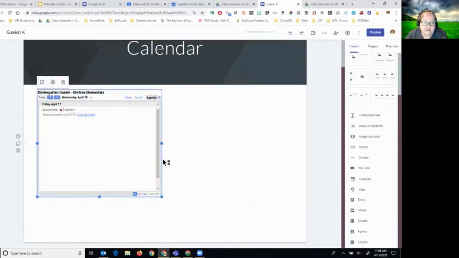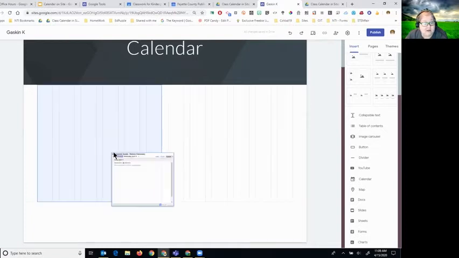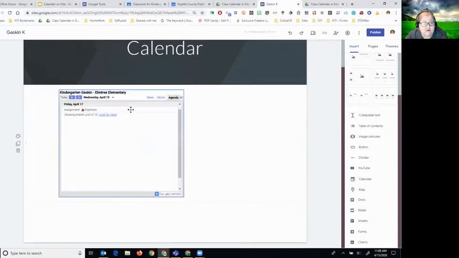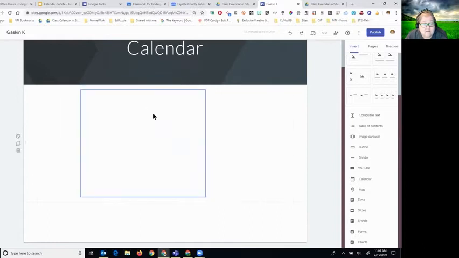It inserts the calendar, but it doesn't look the way I want it right now, and it's not placed where I want it. Depending on what else you have on the page, you may want it small. If I want it a little bit larger, I'm going to click and drag it over. See if I can't center it a little bit better.